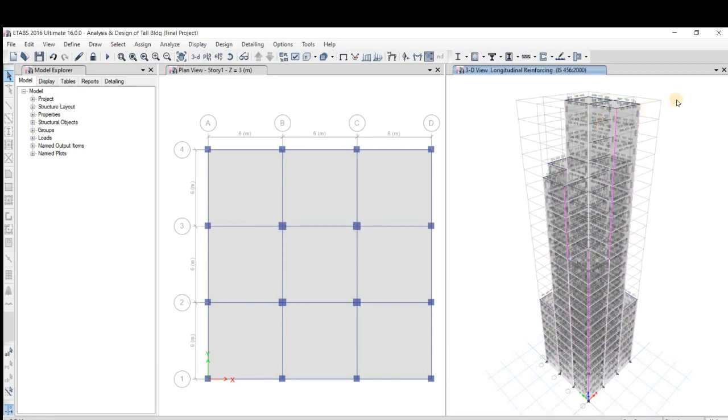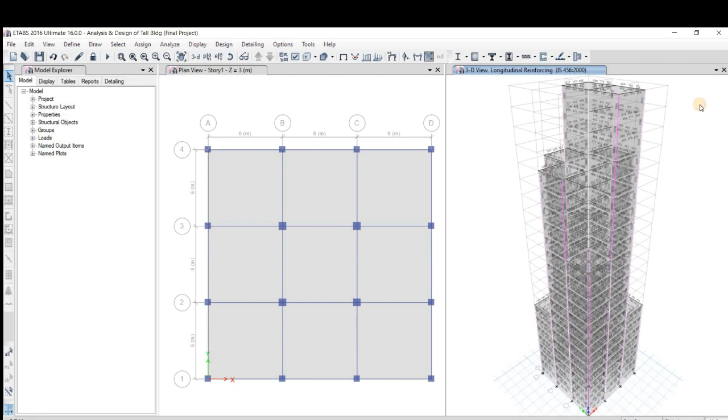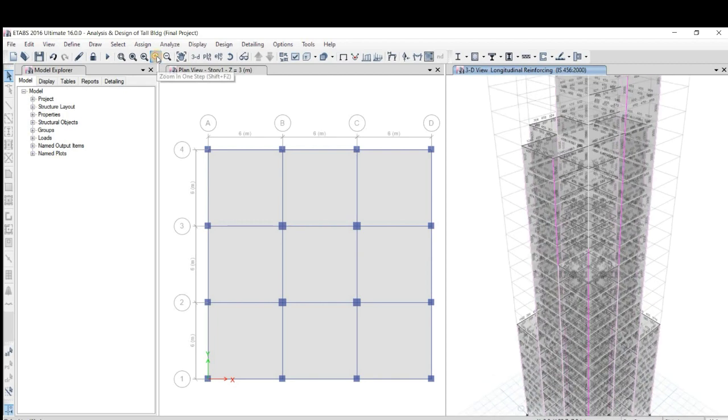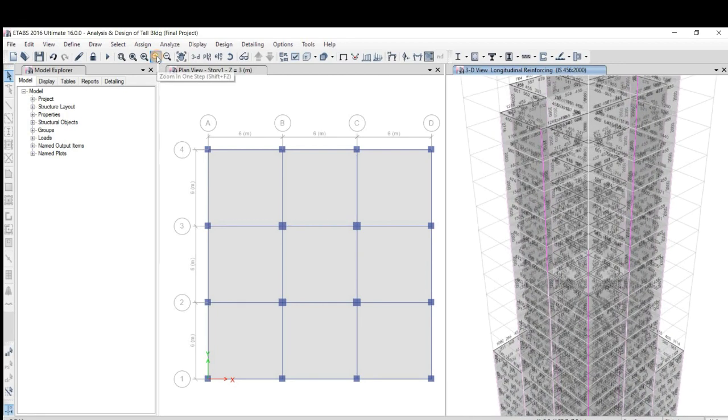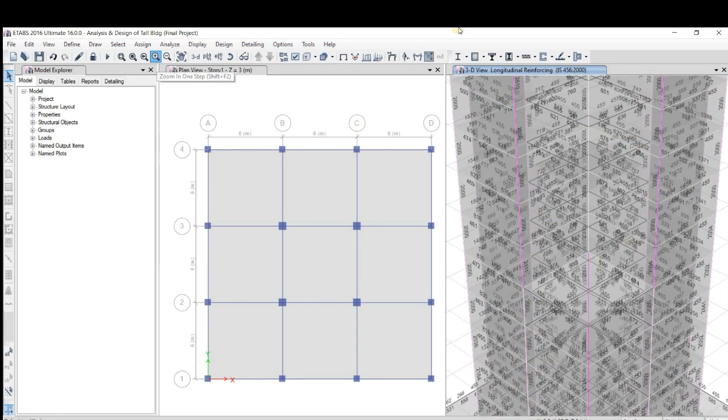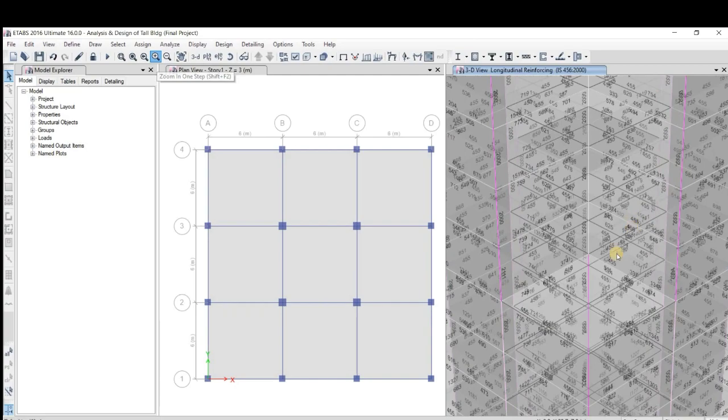Okay, completed. Now zoom in, and the values will be shown in your frame. If you zoom in and zoom out, the corresponding values are displayed. The design is completed, and thank you so much.